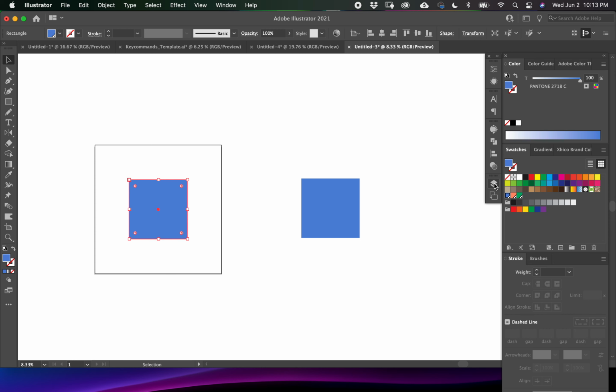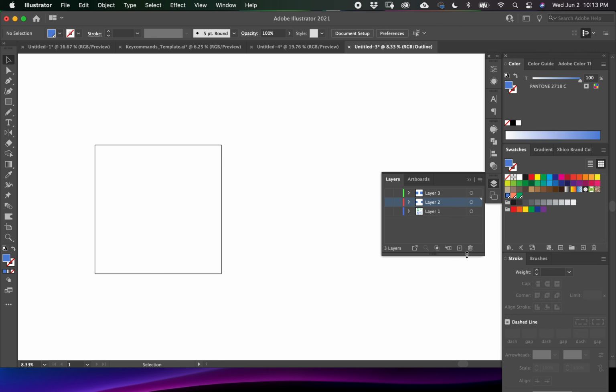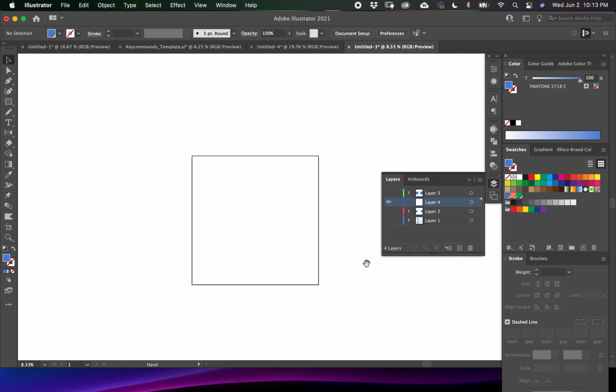Another way you can use paste is into your layers. So I'm going to hide this layer, I'm going to turn on a new layer. There's nothing on this layer, and I'm going to press Command V, and I've now pasted my square to my new layer. You can also paste to a new document.